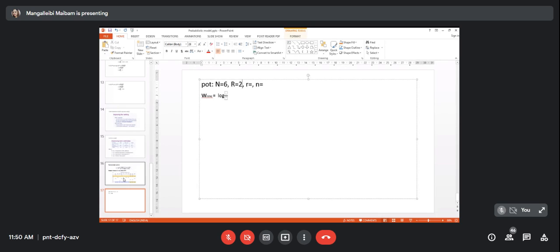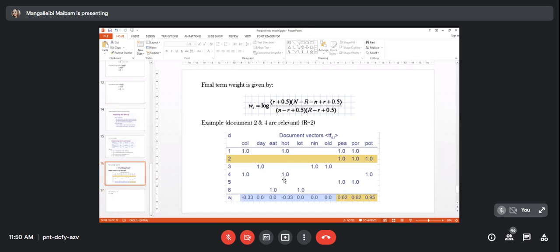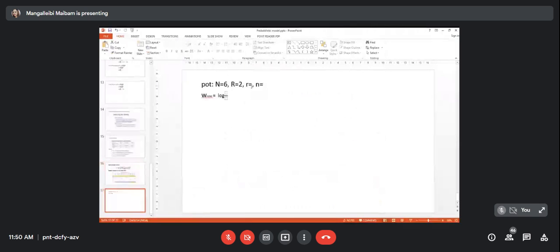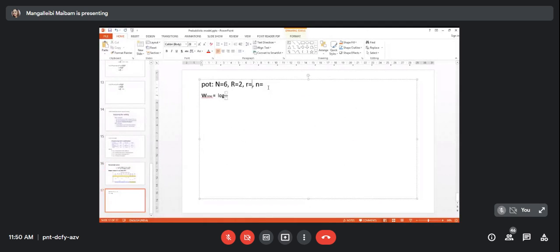And what will be small r for pot? Ma'am, 2. Because we have two relevant documents, right? And also this particular term pot is there in document 2, it is there in document 4. So our small r value for pot will be 2.